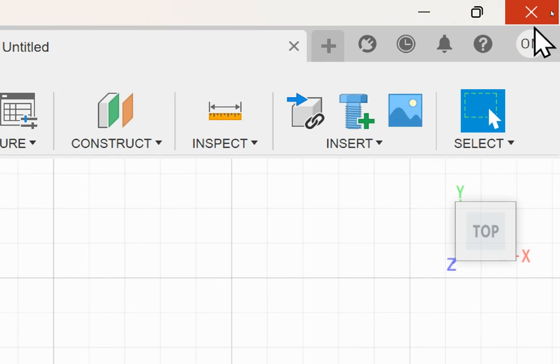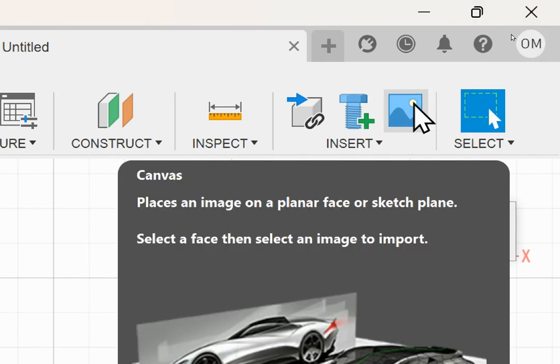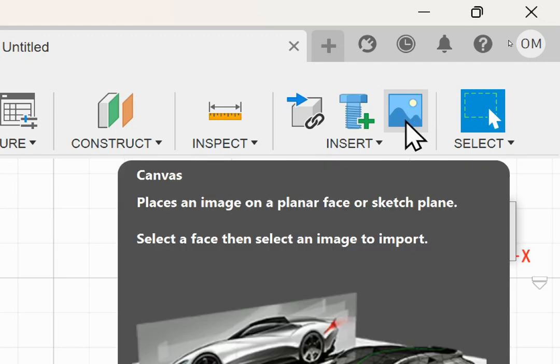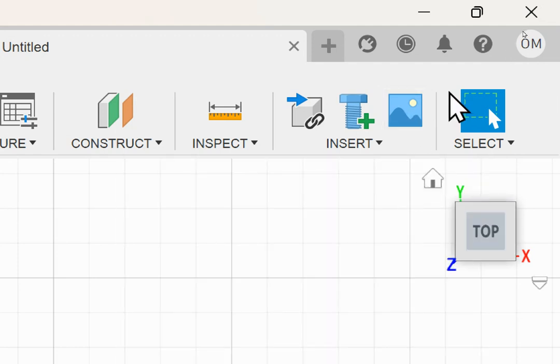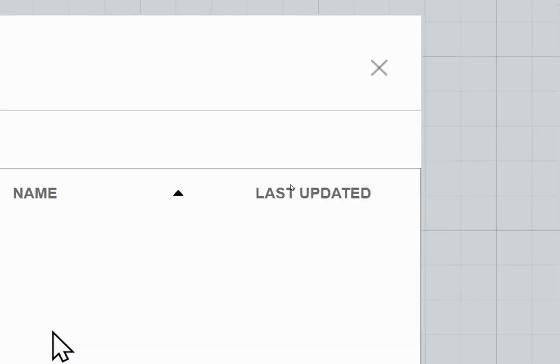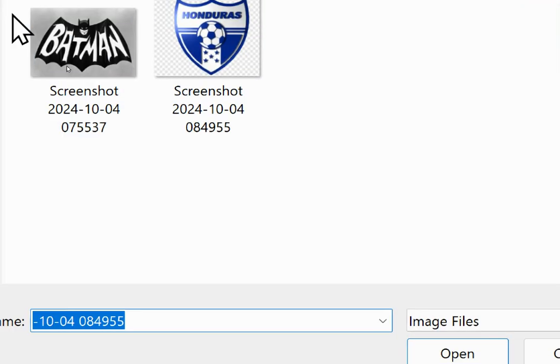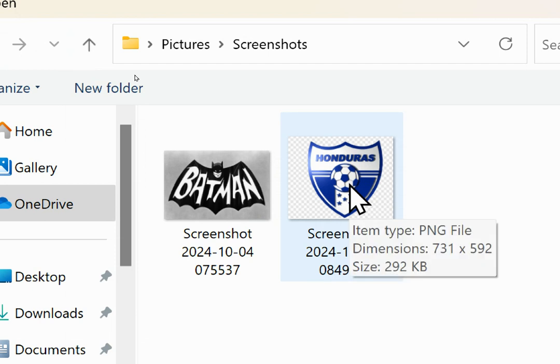What I'm going to do first is import the image that I'm interested in turning into a 3D design. And I'm going to be using this tool called the Canvas tool. It's like this image here in the top right corner. If you click this, you can then go ahead and insert an image from your computer. And I got a couple of options here, so I'm going to use this one right here.